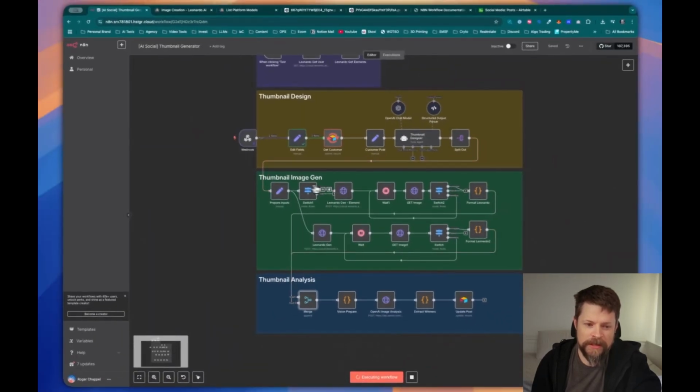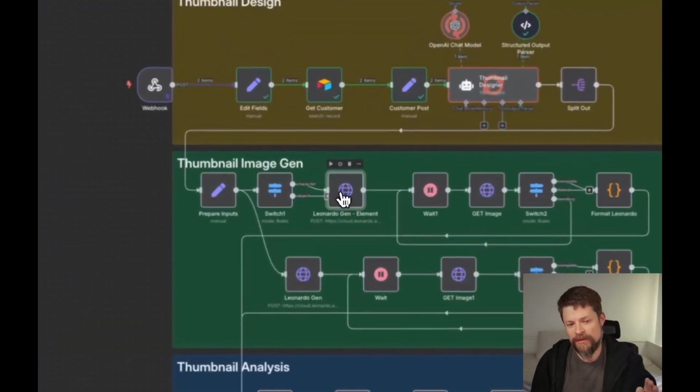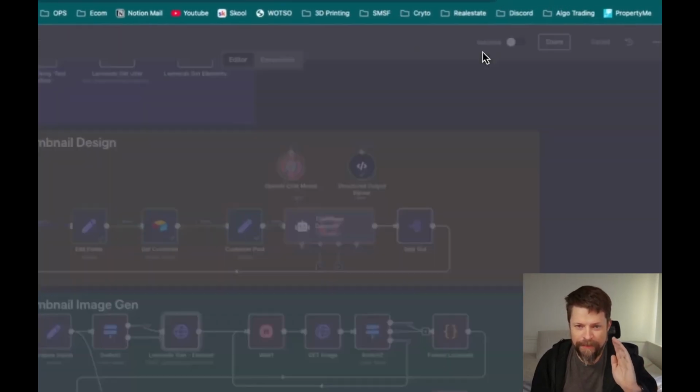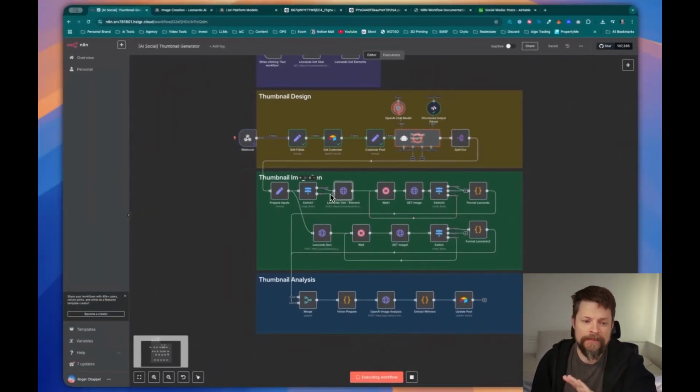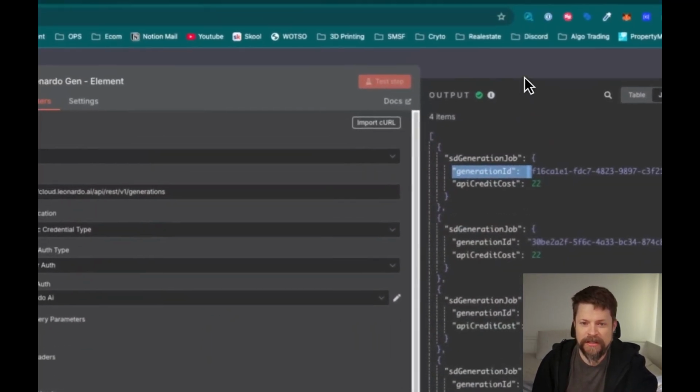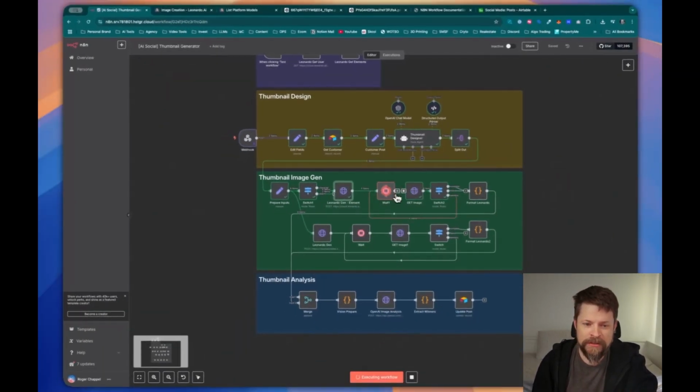So here it's important to add that Leonardo.ai is called an asynchronous API. So when you generate it, it'll fire off and return straight away. So this is they're calling their generations endpoint. It'll fire off and return straight away. So it's important then to check the status of that job. It'll return an ID called generation ID, tells you how much it costed.